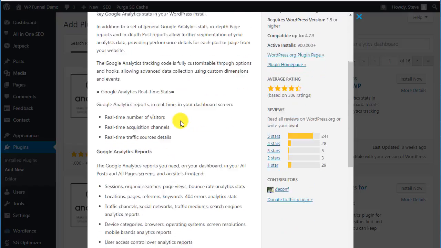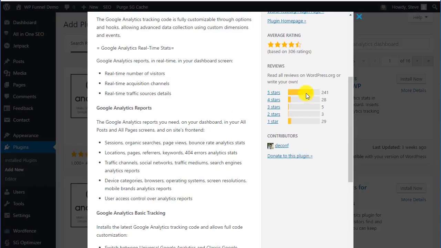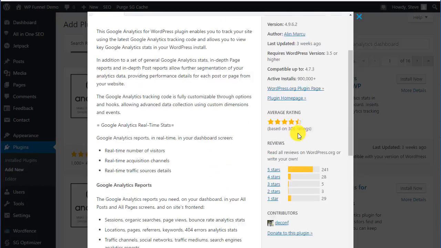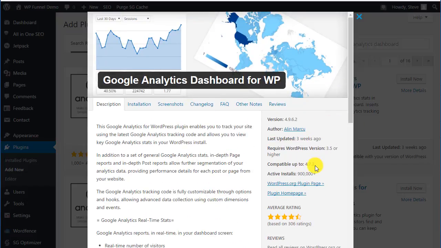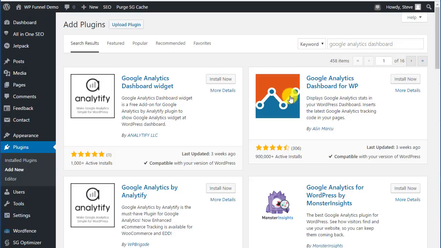It's one I use on a lot of my sites. You notice of the reviews, a lot of 4 and 5. It's got a couple of 1-star, and it's compatible up to 4.73, which is what we're running right now as we're making this video. And again, if you find a plugin like that, that's always a good one, and I'll give you that one for free.